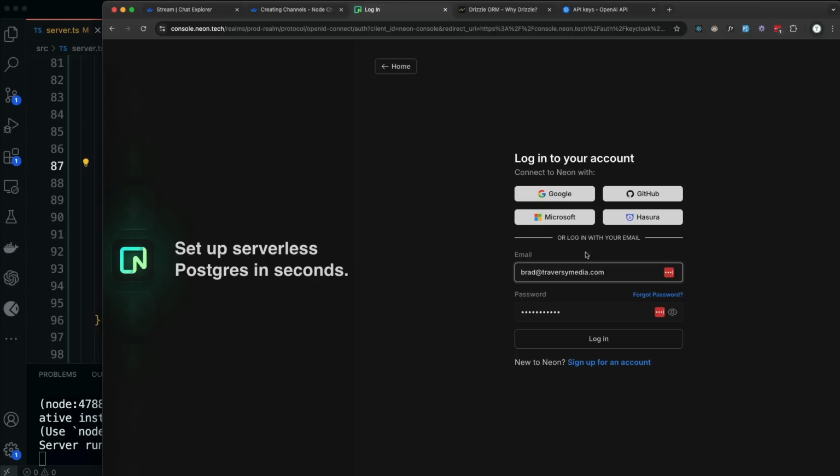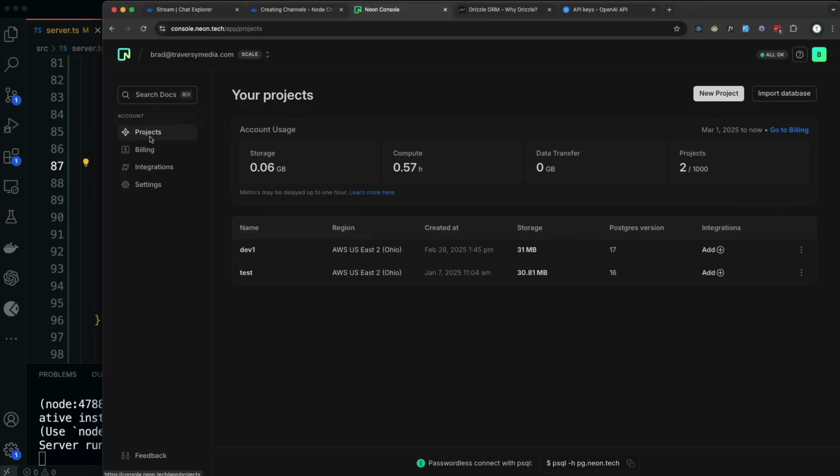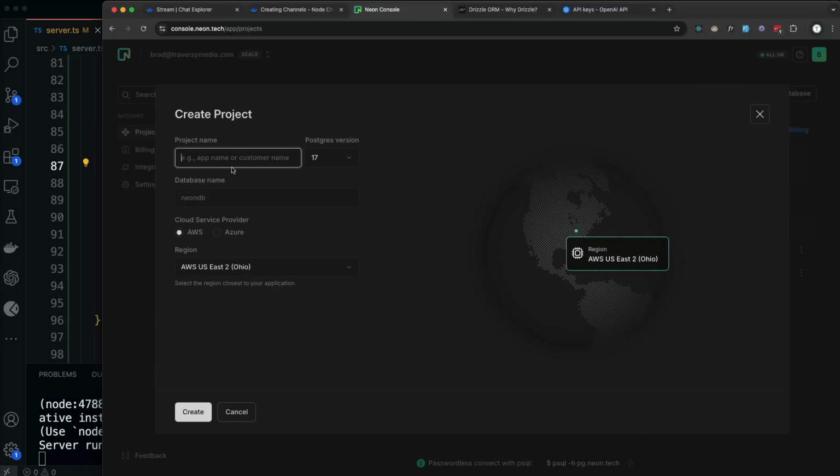So I'm going to go ahead and log in here. All right, and then I guess we'll create a new project. Once you log in, this interface is so easy to use, and it's so easy to set up a database. It's basically just a couple clicks. So I do want to create a new project. I'll call this tutorial. And you can choose your Postgres version. I'm going to stick with 17. Your database name, I'm going to call this chat AI DB, and I'll just choose AWS and then create.